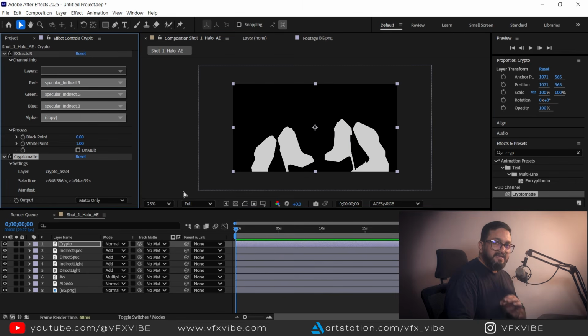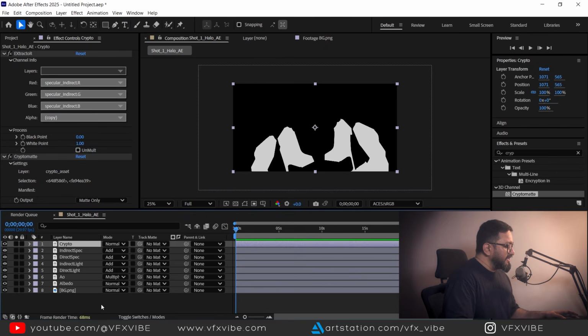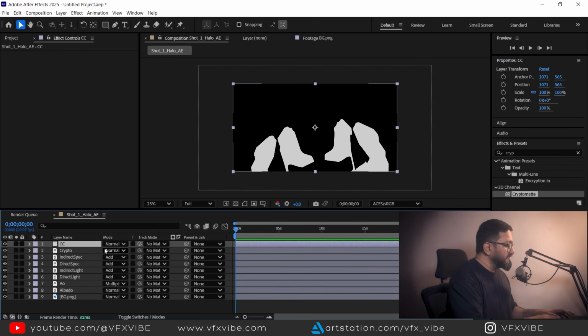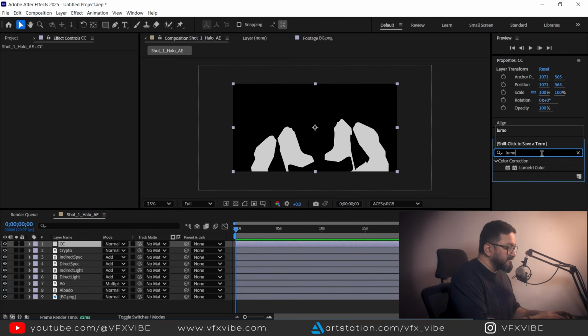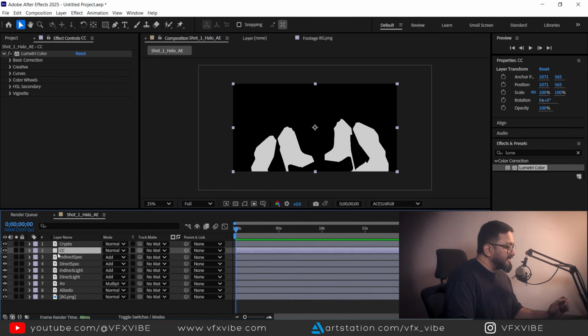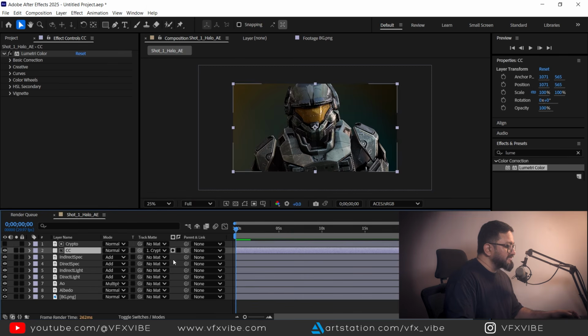So this area will be restricted. Once this is done, I'm going to use an adjustment layer, and I'll name it CC, and I'll add Lumetri Color. So how to set up my thing? I'll drag down my adjustment layer, and I'll keep my crypto on top, and in CC I'm going to use crypto like this, as a set matte or track matte.